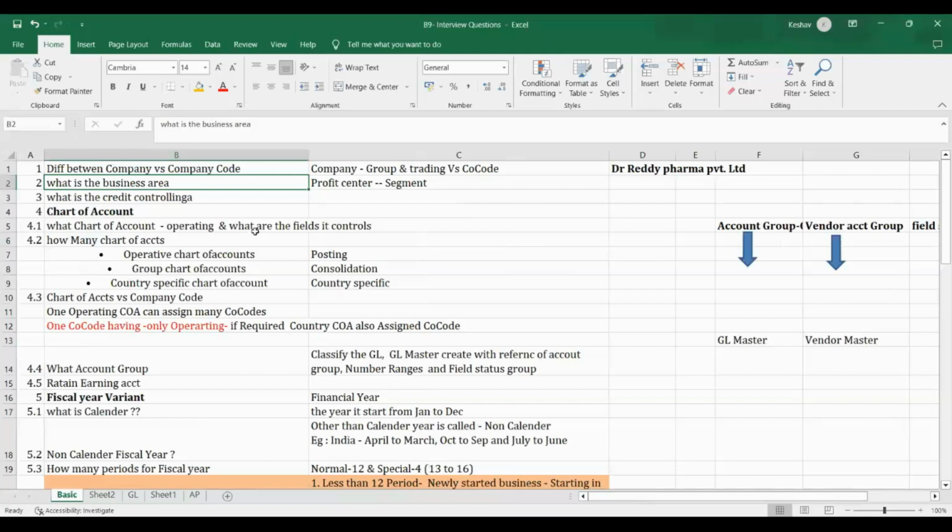From a reporting point of view within a company code, it is how you want to prepare the financial statements. So simply, business area is generally used from a reporting point of view. You can write this one. Somebody will ask, what is the business area, profit center, segment? That will address you.